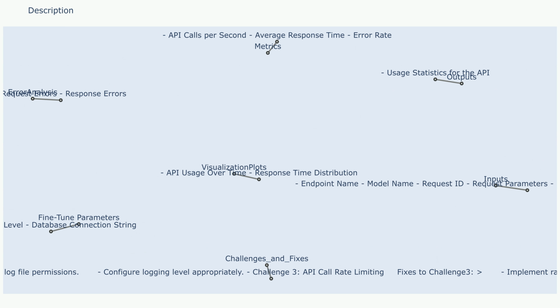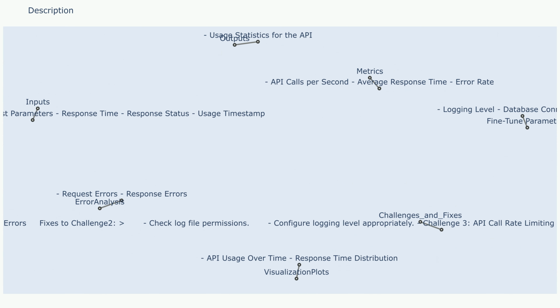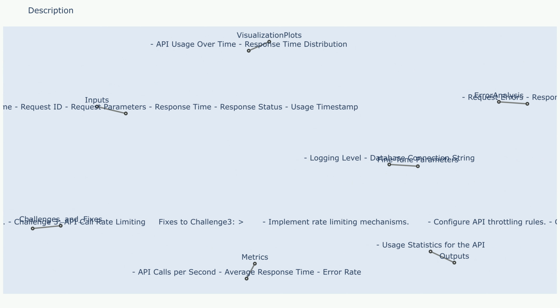Request headers: the headers sent with the request to the NVIDIA AI endpoint. These headers can provide valuable contextual information about the request, such as the user ID, the application ID, or other relevant data. Request body: the body of the request sent to the NVIDIA AI endpoint. This typically contains the input data for the model.